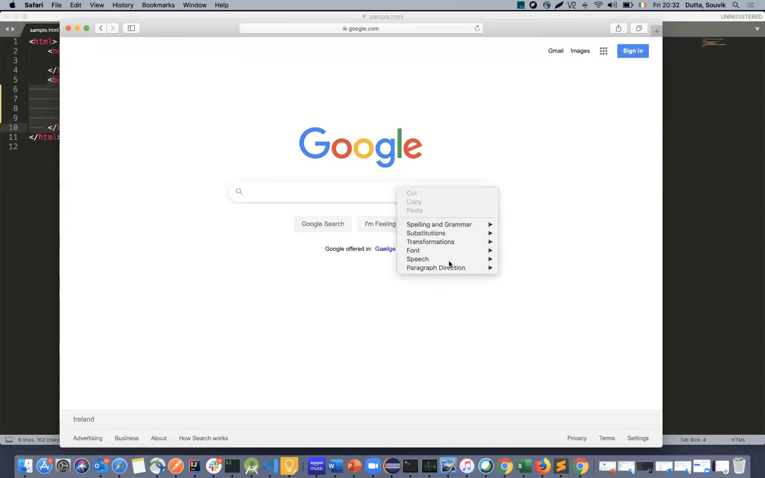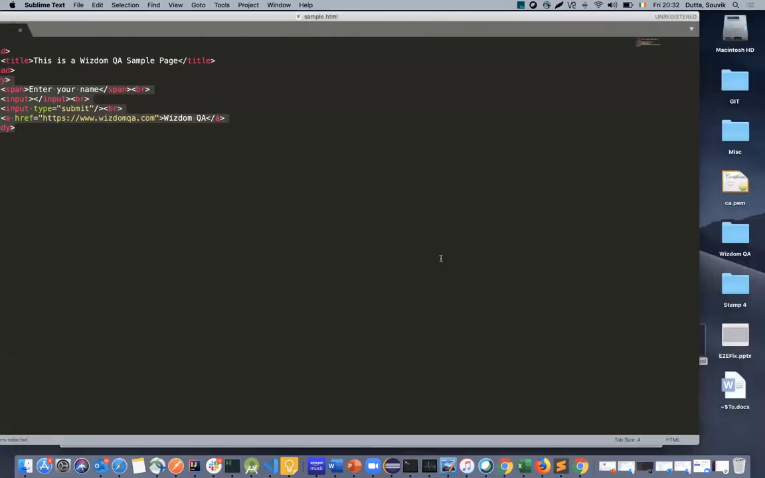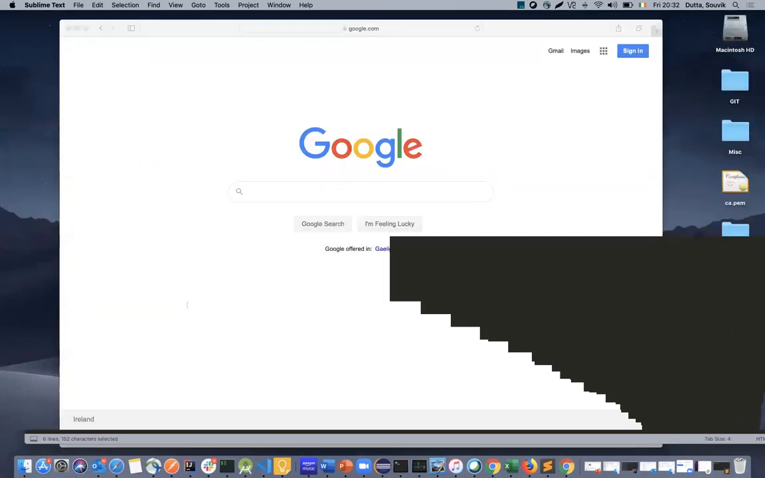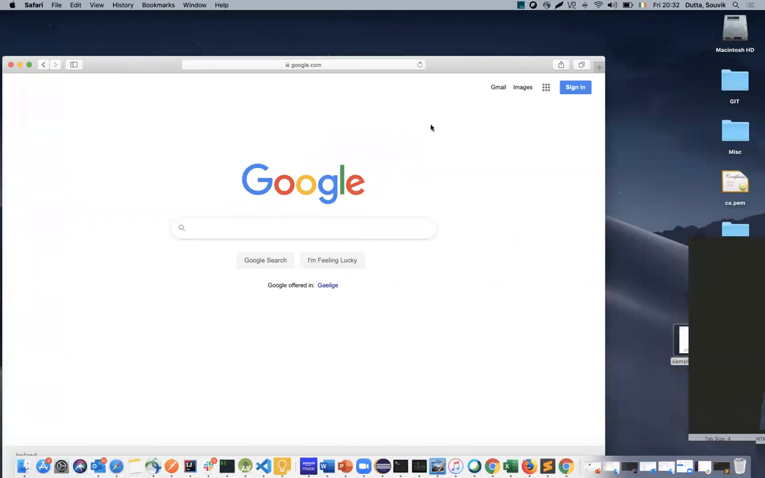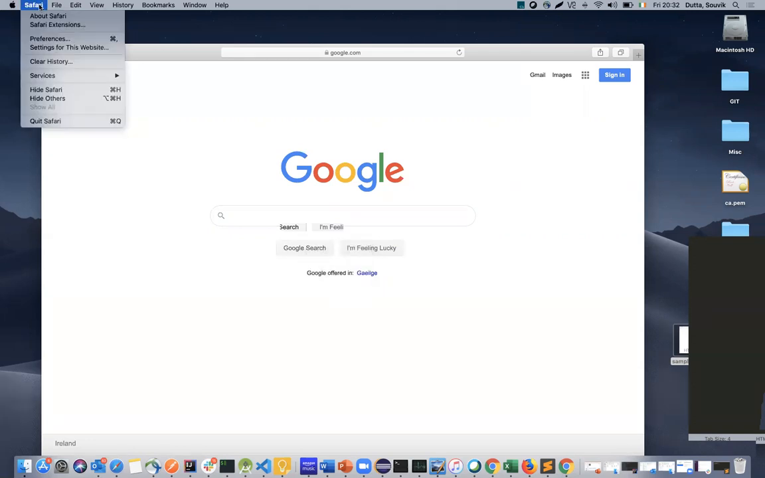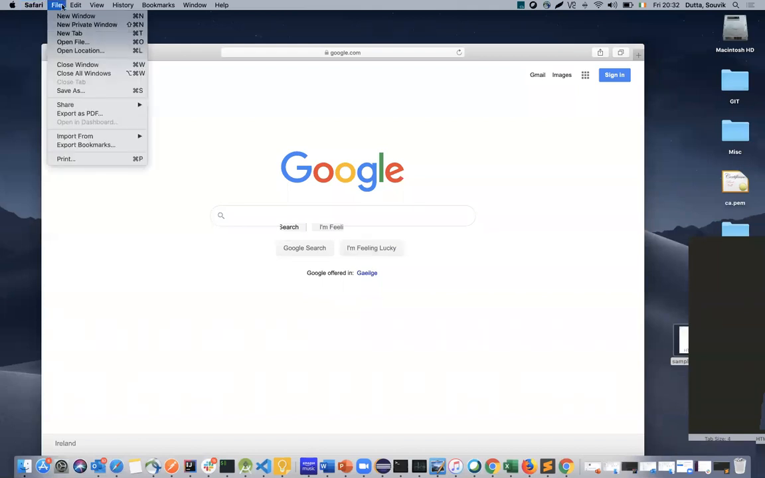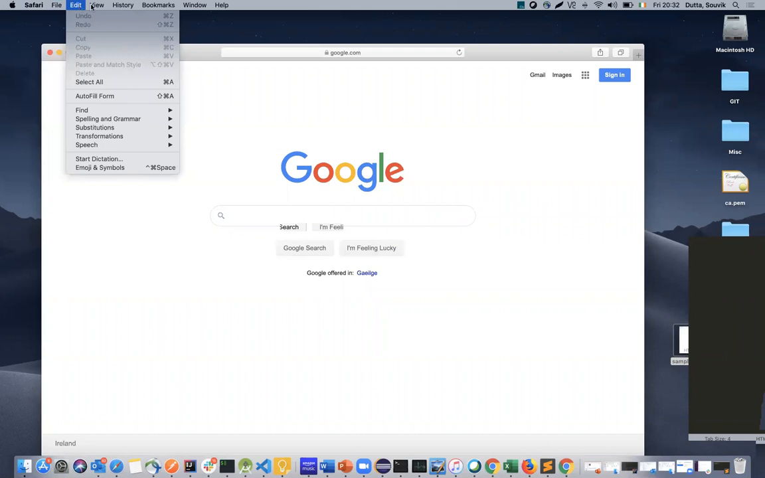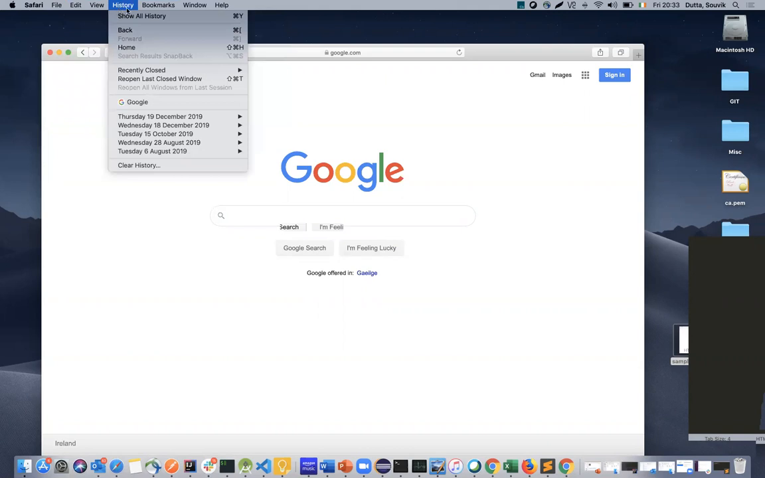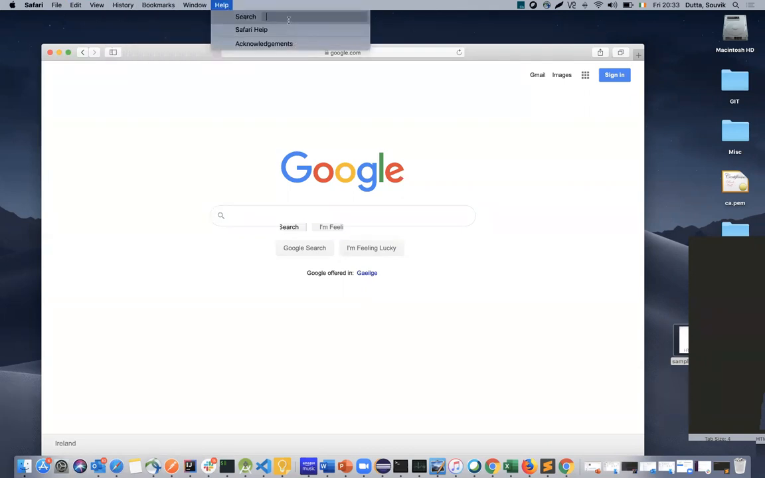If I go here and inspect, I am not sure why Safari is not showing the inspection. That's weird. File, Safari. No, whatever. I need to see the inspect option in Safari. I don't think it comes like that. Let me just check something. Services. No, it should show the dev tools. Help. Somewhere on the gray area, the white area. Dev tools.